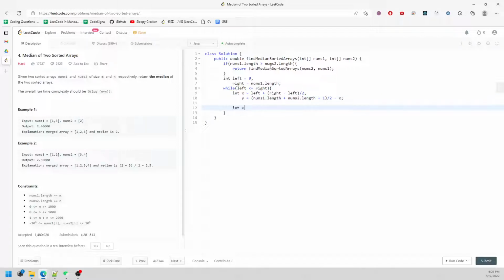So I need to get what? The xLeft equal to what? If x is equal to 0, I'm going to assign it Integer.MIN_VALUE. Alright, if this is not equal to 0, I need to get the value nums1[x minus 1]. And then xRight: if x is equal to nums1.length, use Integer.MAX_VALUE. And if this is not, then it's nums1[x], right? And same thing for the y side.